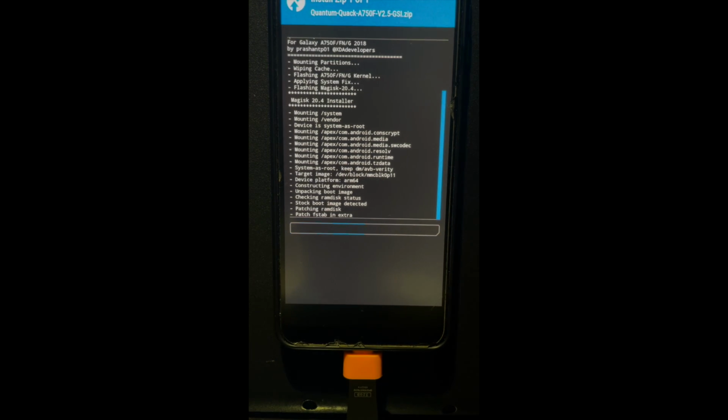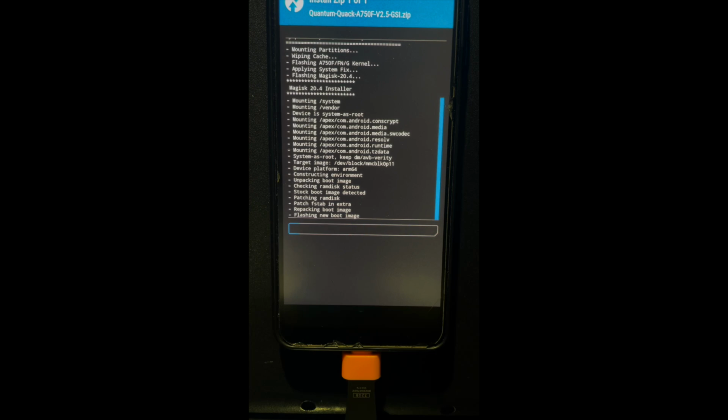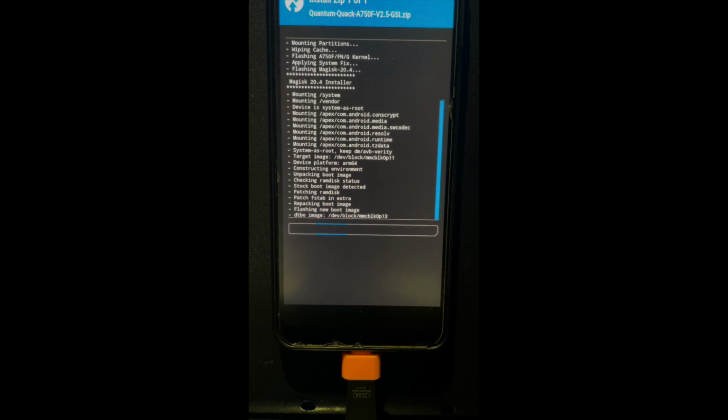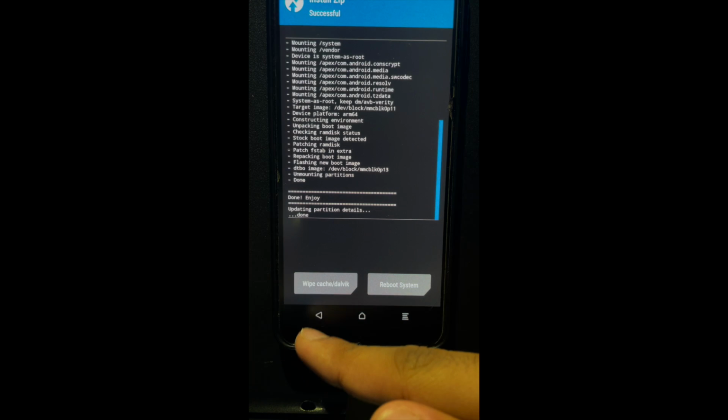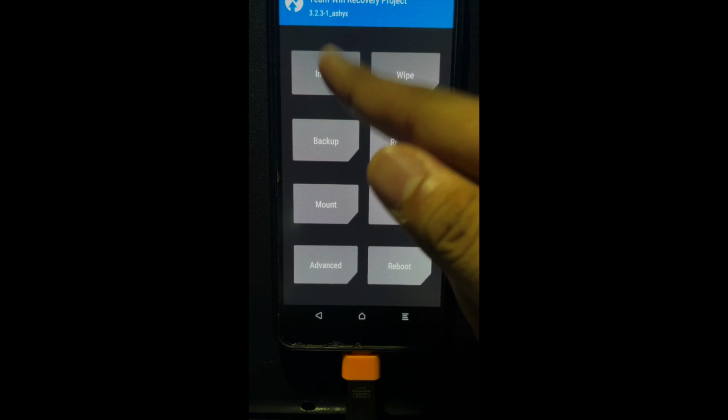So the first thing you want to install is the kernel. It will be the first link in the description below. You just flash it straight up. And before you continue, make sure you have the vendor installed on your Android device. It's very simple, it's just flashing a custom ROM. It'll also be linked in the description below.